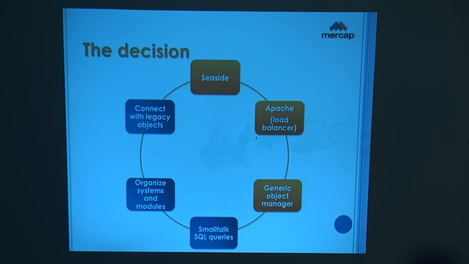And to complement this persistency system, we needed a way to create SQL queries. And I don't know why we didn't have this. It's so obvious. We called it the query builder, and it does just that. It builds SQL queries just using Smalltalk.